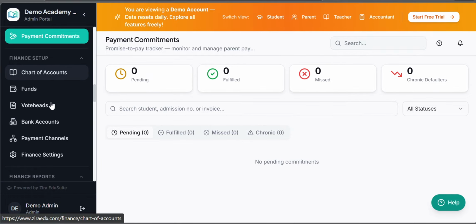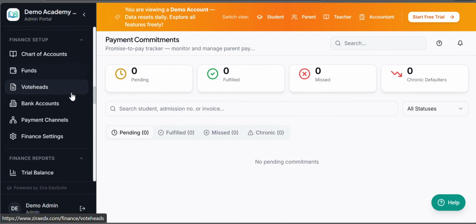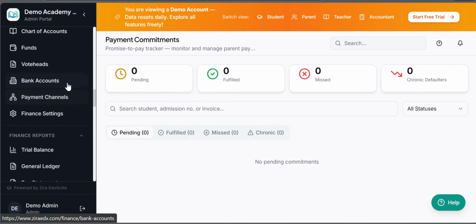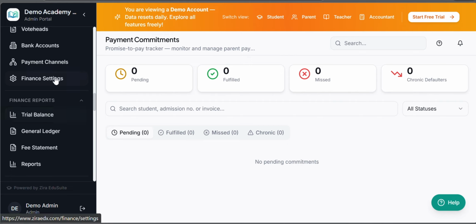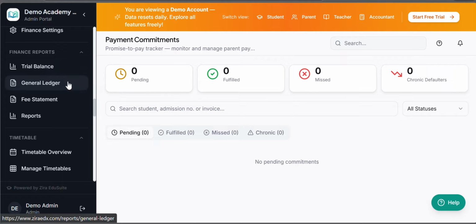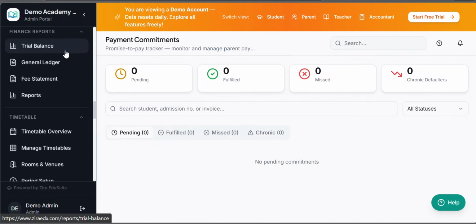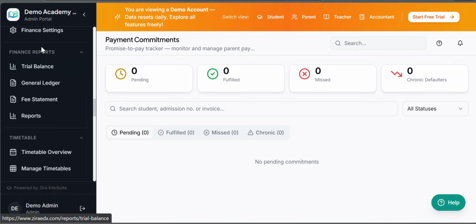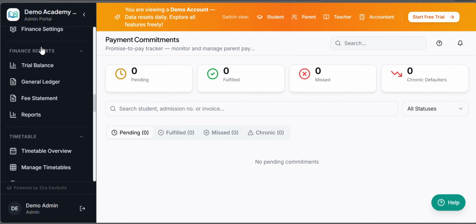For the finance team, they can set up chart of accounts, different funds, vote heads, bank accounts, payment channels. This is where schools that want integrations with the different banks they bank with do it. Finance settings, that's where you do the settings. You do trial balancing, general ledger, fee statements, and reports. So all these are very important, and that means that you're able to manage almost everything in a school setting.